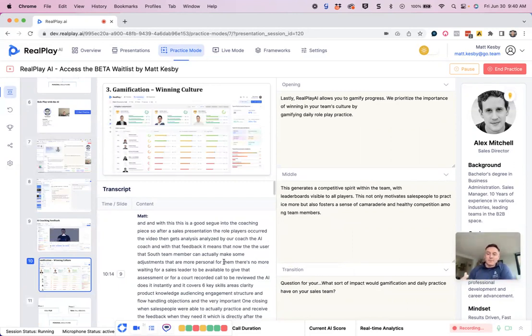Now, there's one more aspect in phase 1 that is the powerful weapon, if you like, towards getting the engagement with your team to actually doing the daily role playing, and that's gamification. You see, by gamifying the process itself, we start to prioritize the importance of winning within the team's culture through the gamified daily role playing. It generates a really competitive spirit amongst the team. And let's face it, salespeople are competitive, fortunately, and therefore this makes it even more fun.